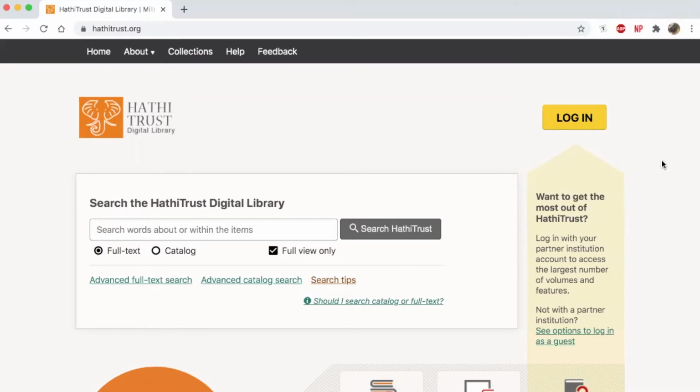HathiTrust is a collaborative of academic and research libraries, preserving more than 17 million digitized items. It offers reading access to the fullest extent allowable by U.S. copyright law, computational access to the entire corpus for scholarly research, and other emerging services based on the combined collection.